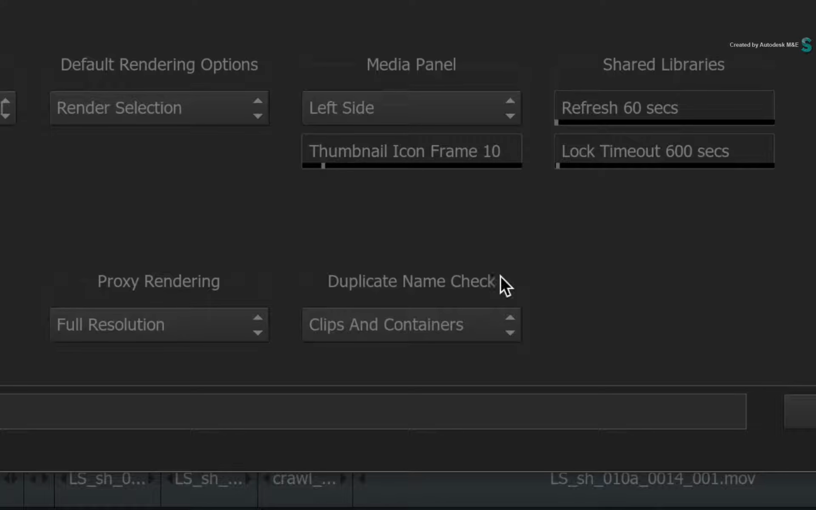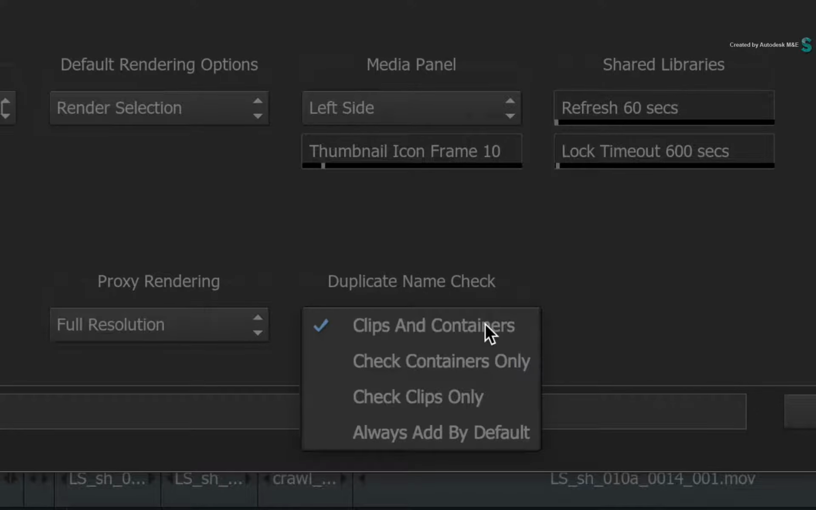Here you will find the duplicate name check options which control the behavior. By default, it is set to clips and containers. This means that if you copied a clip as you did earlier, or even a folder, Smoke will check for duplicate names and prompt a warning. You can tell Smoke to only perform this operation with containers, which means folders and not clips. Or you could tell Smoke to only perform the name check when you work with clips. This gives you a wide variety of options to safeguard as well as avoid confusion with duplicate naming. But if you prefer the behavior from the previous release, just set the pull-down menu to always add by default.